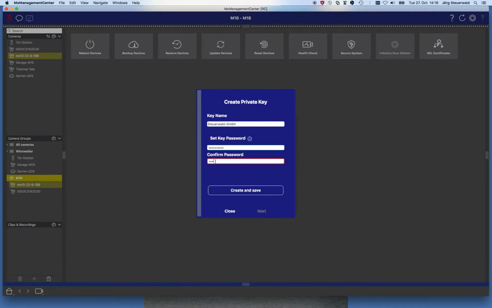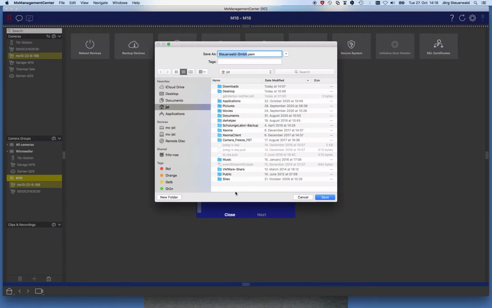Repeat that secure password for that private key, and then we create and save. Then the system asks me where we should store that certificate securely. Keep in mind that it's a key, a really private key, and that should not get to any third party. That should be placed in a secret place.